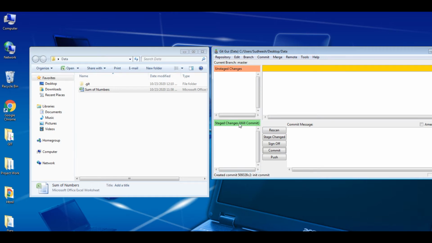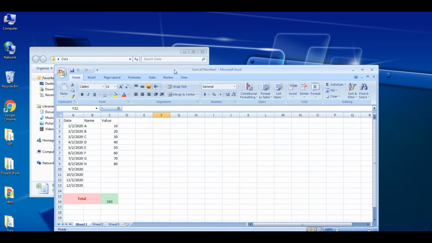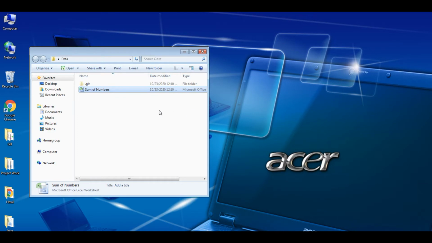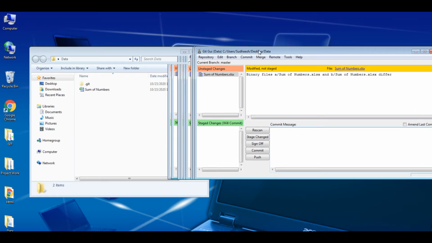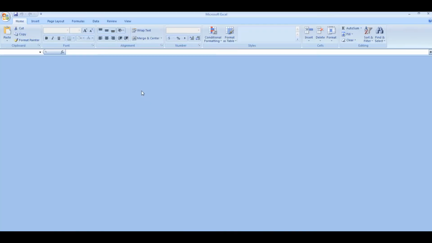Now I'm opening the same document. I have a new entry here: one name as I, and I have the new entry as 100. I am going to save these changes. Now when I open the same Git Bash here, I am also seeing that you have some untracked changes here, but we want to separate this data. In this document I am mentioning the date as 9/2/2020.